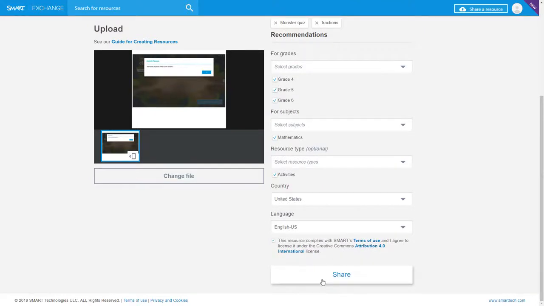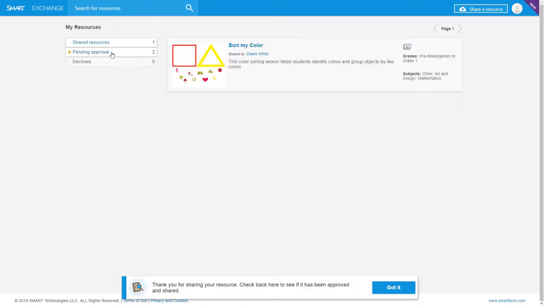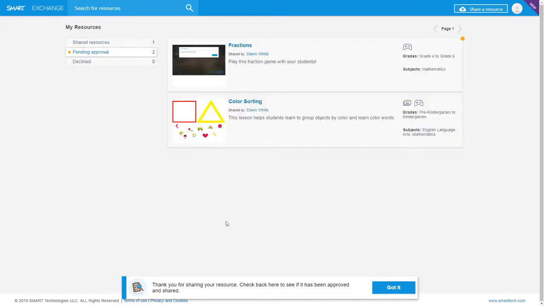Once I select Share, my lesson is then reviewed by a moderator. When a lesson is in moderation, it will show up as pending approval. Once your lesson is approved, it will show up under the Shared Resources tab.